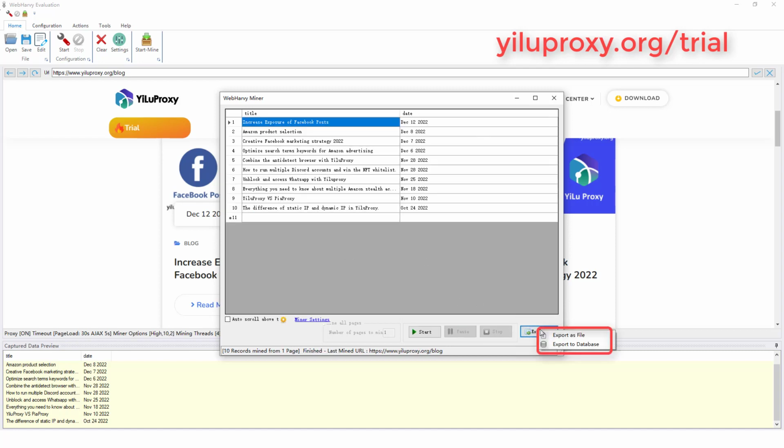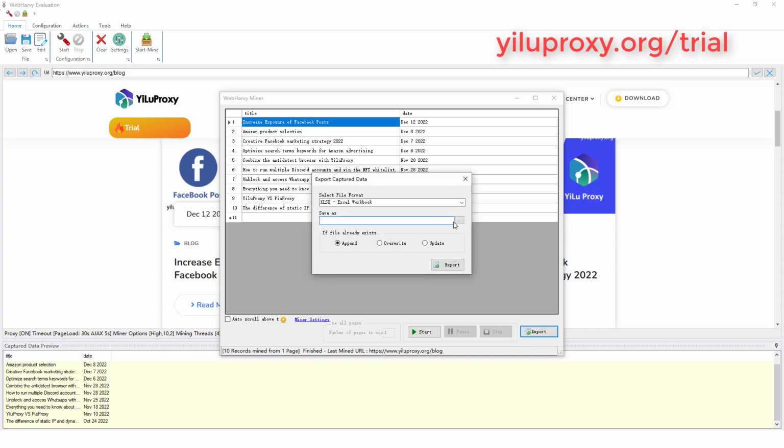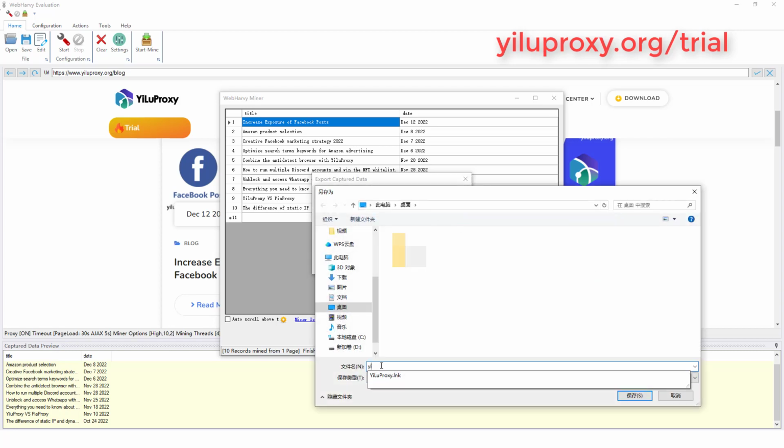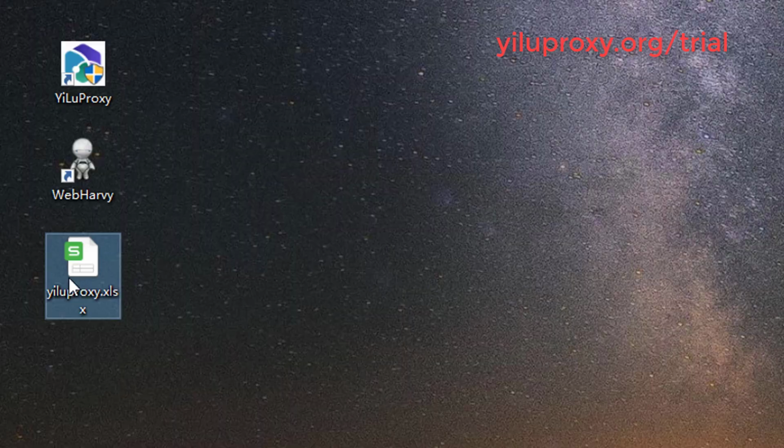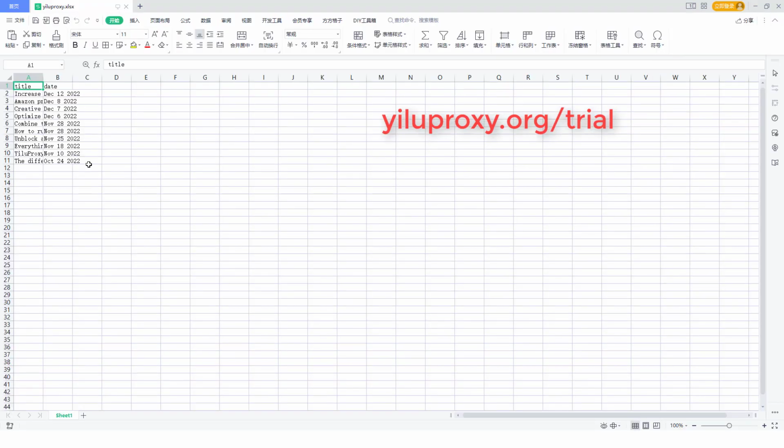Then click Export. Here I select Export as File. Select the file directory and enter a name. Then click Export. Now the export completes. Open the file. The scraped data is in the file.